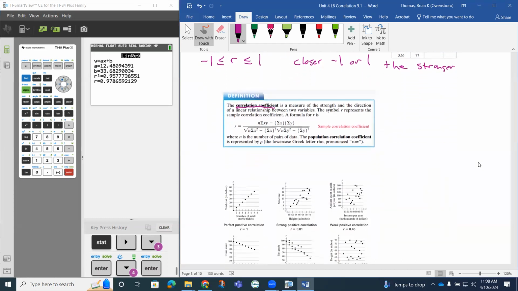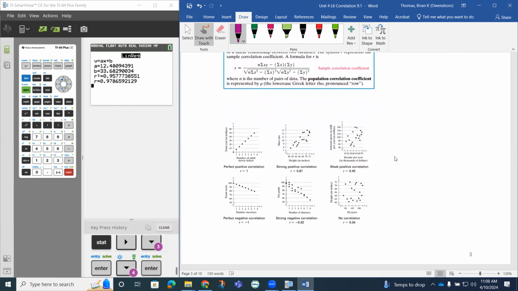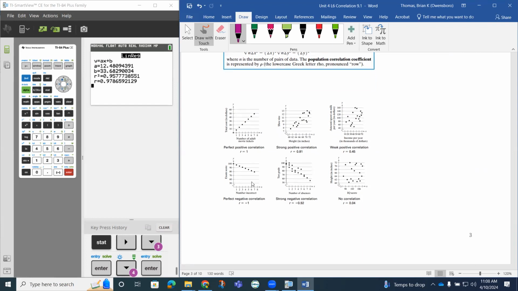So when we talk about correlations, as far as R values go, if R is equal to 1, that's considered a perfect positive linear correlation. A strong positive, notice how if it's close to 1, so 0.81 is considered close to 1, that's considered a strong positive. A weak positive means it's closer to 0, if you will. So if it's more scattered looking, that's considered a weak positive there.